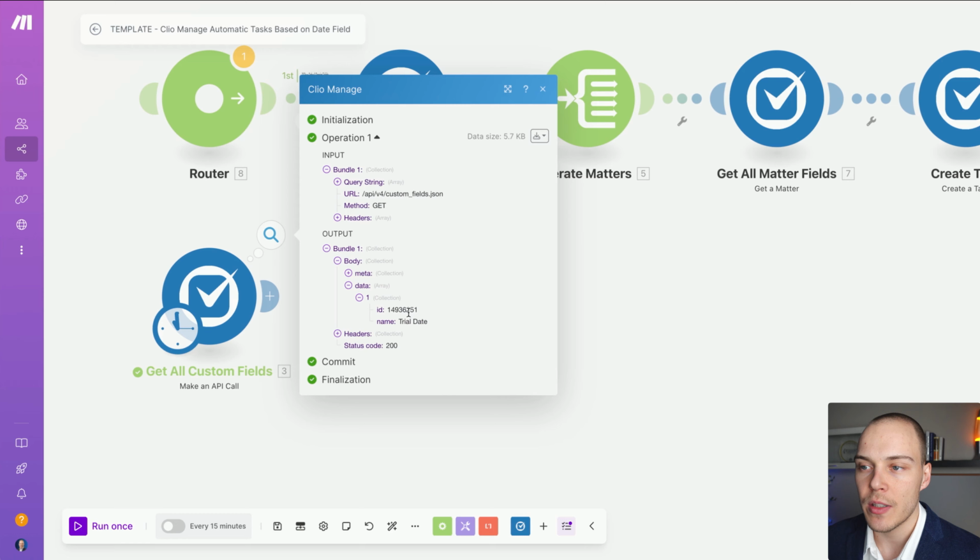Let's hop into our automation. I'll explain exactly how it works. Now, the first step over here that I employed is a router. A router simply means that the execution session will be split into multiple paths and one or several routes after it will get executed.